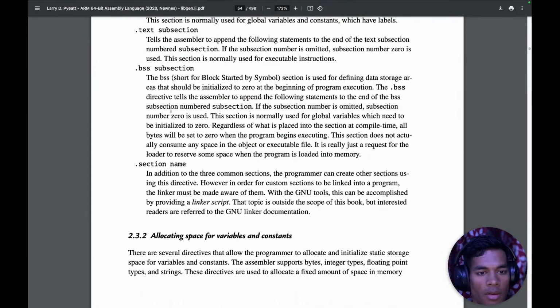.bss section, short for block started by symbol, is used for defining data storage areas that should be initialized to 0 at the beginning of the program execution. The .bss directive tells the assembler to append the following statement to the end of the bss subsection numbered subsection. If the subsection number is omitted, subsection number 0 is used. This section is normally used for global variables which need to be initialized to 0, regardless of what is placed into the section at compile time.